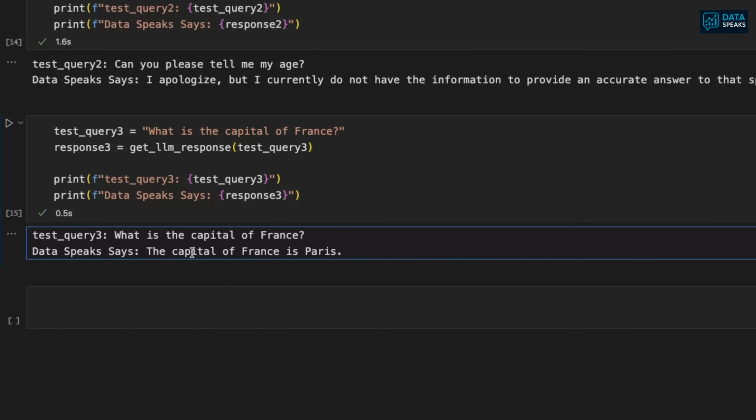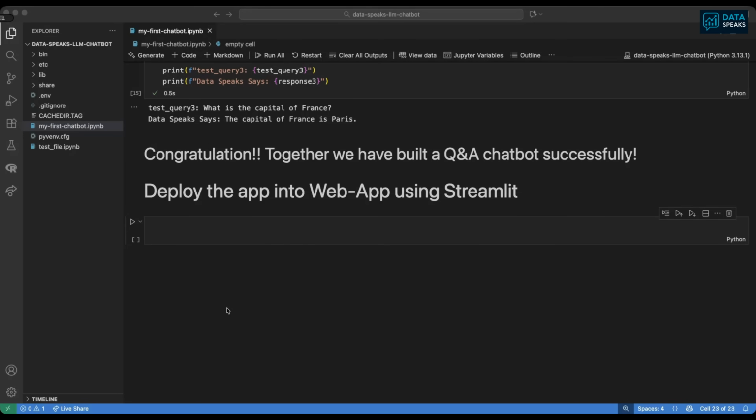Beautiful. We have just created a large language model question answer chatbot successfully without any problem, and we have got the response as we expected from the large language model. Many congratulations. Together we have built a question and answer chatbot successfully without any issues.